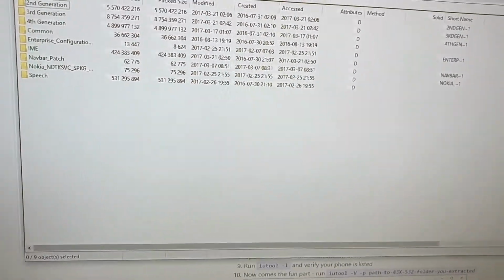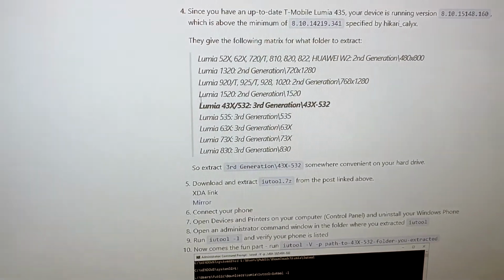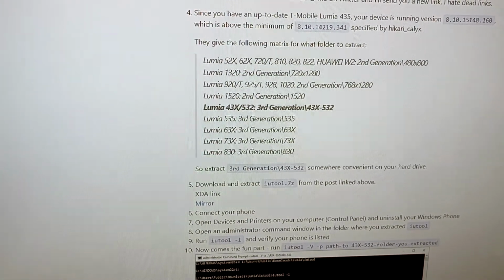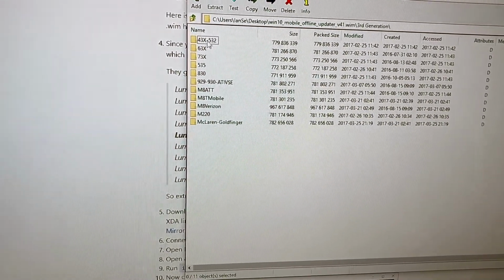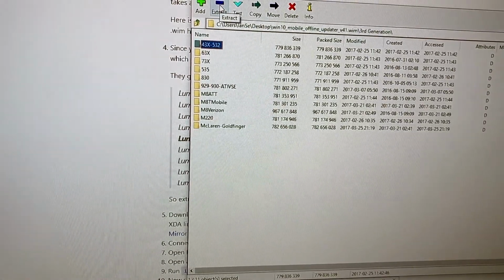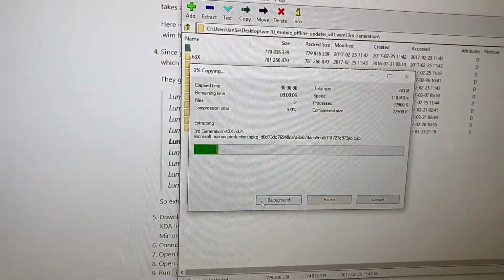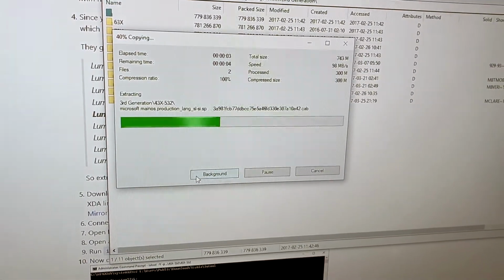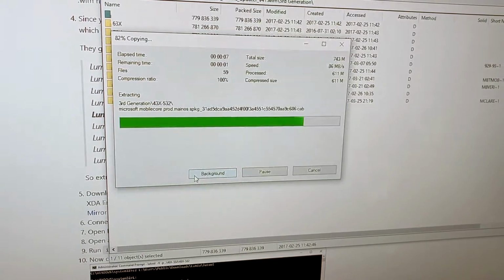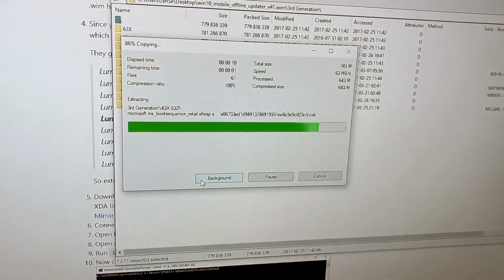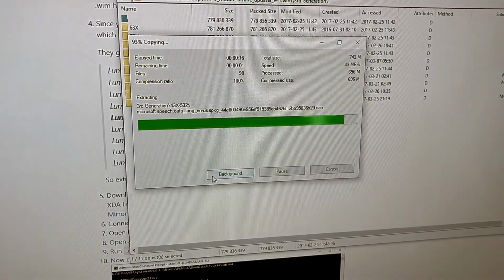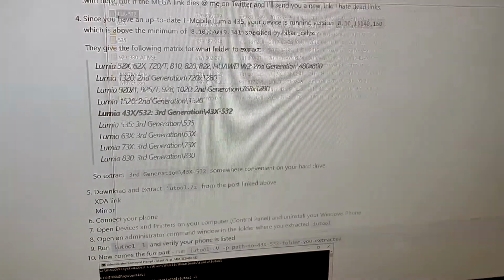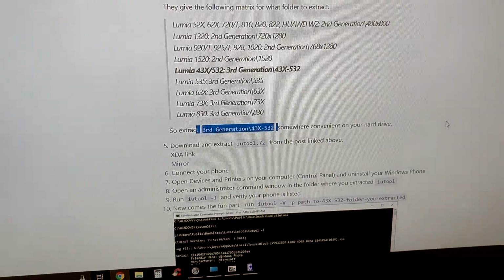Okay, cool. Now what he says on here is you're going for the Lumia 43X532, third generation. So we'll go into the third generation here. Okay, and it looks like that's the file that I'm going to need. So I'm going to go ahead and extract this, and put that on the desktop. We'll get that bad boy extracted there. It's thinking about it. Okay, so there we go, we got that. So extract that somewhere convenient.